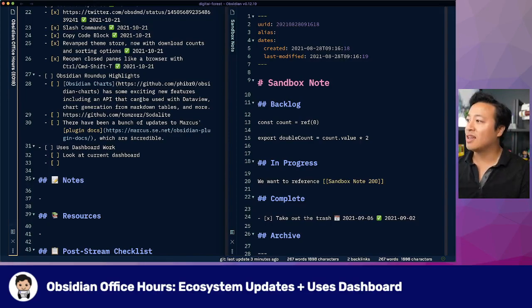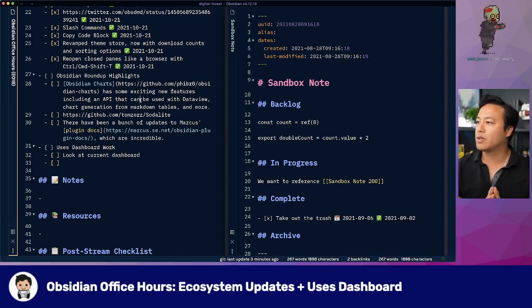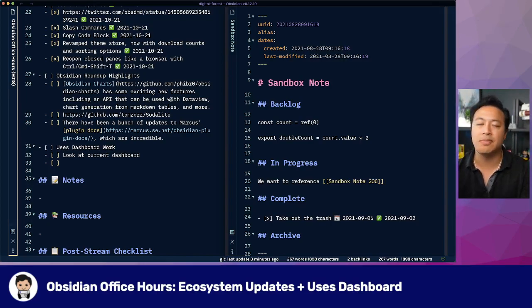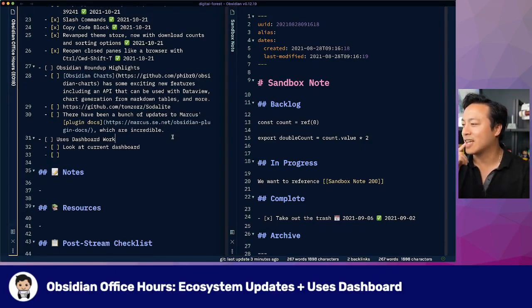So yes, Obsidian Charts, please check that out. I'm particularly excited because it can be integrated with Dataview, which is, man, if you ask me for my top plugin, that is tricky. But Dataview might be my favorite plugin out of all, if I could only pick one. Might be Dataview. I don't know. It's tricky. And maybe I should do a video at some point on my favorite Obsidian plugins, because it's definitely changed over time.